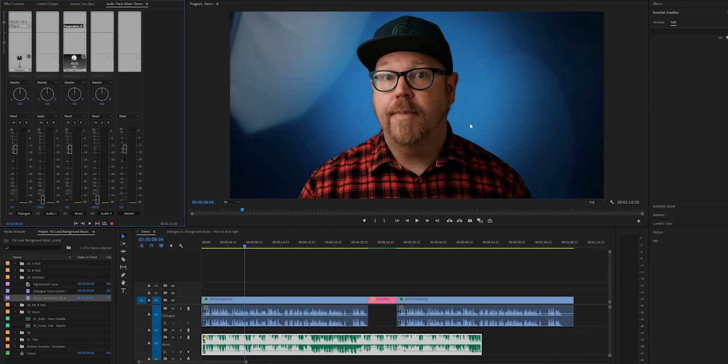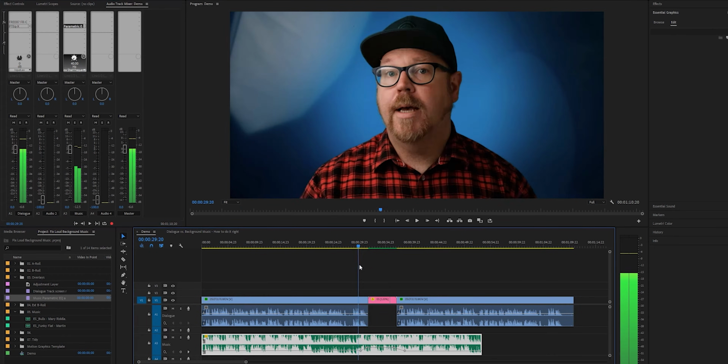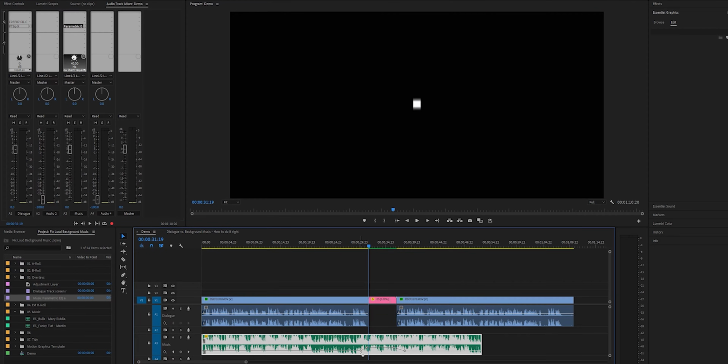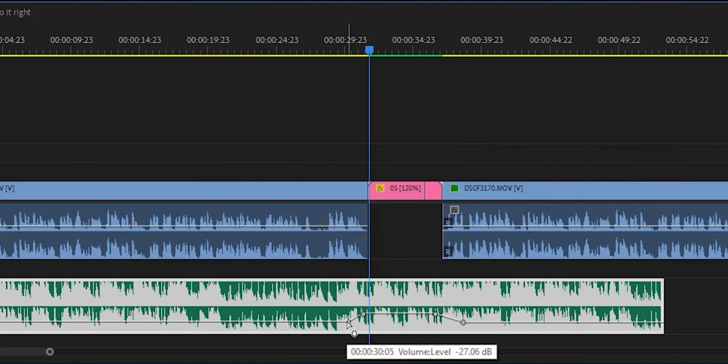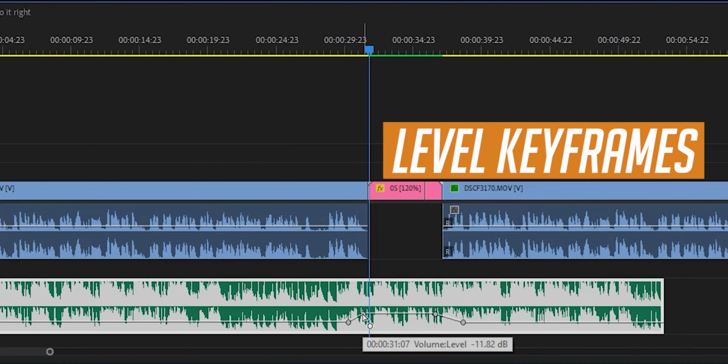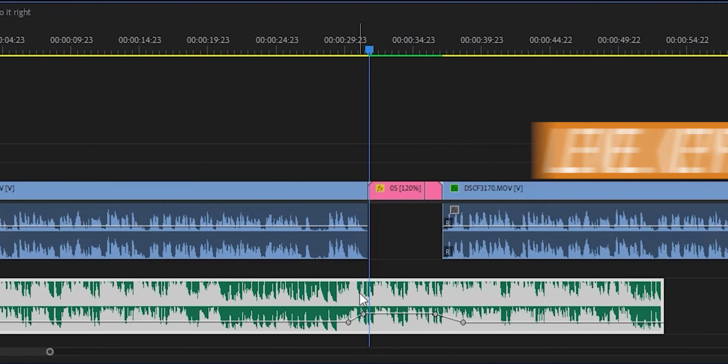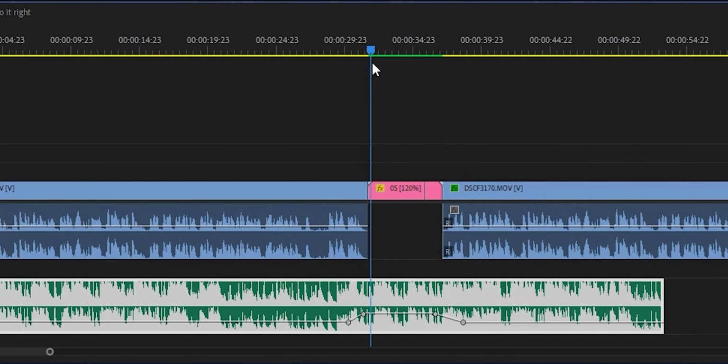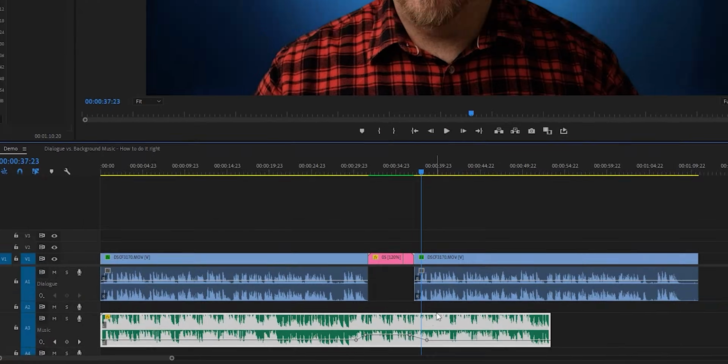And it won't ruin the music completely if you want to use it in breaks in your dialogue, like I've done here. So we've got the level at -27 dB during the dialogue, and then we've got some graphics over here, and the level goes up to -11.8 dB before it's brought back down to -27 again. And that's step 1. We could leave it there, but let's make it even better.